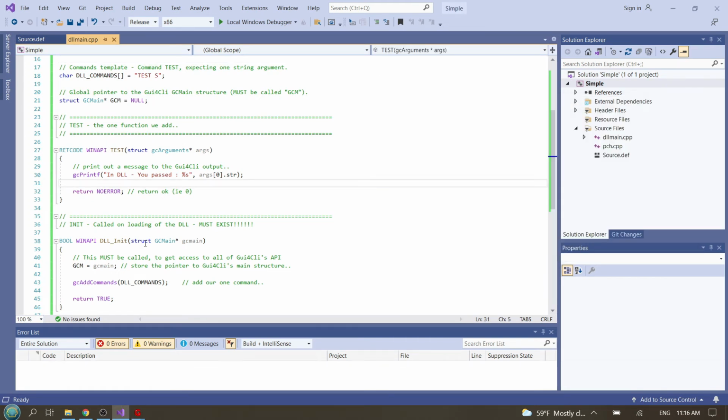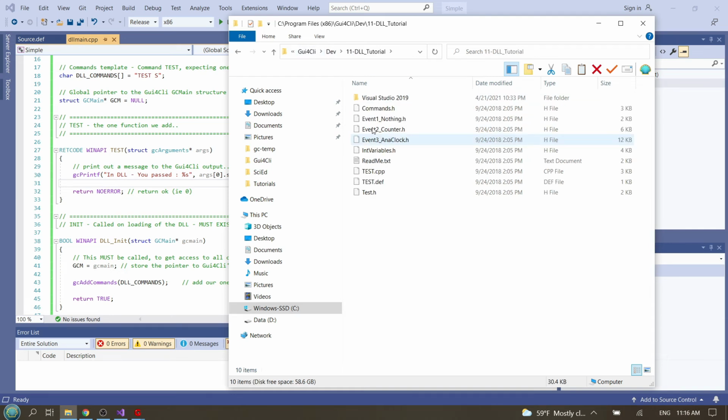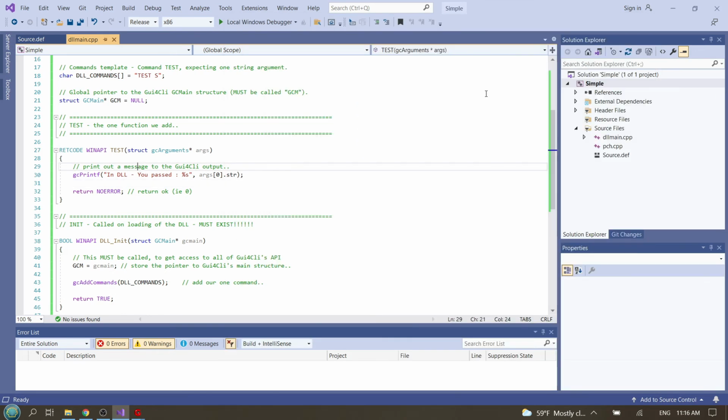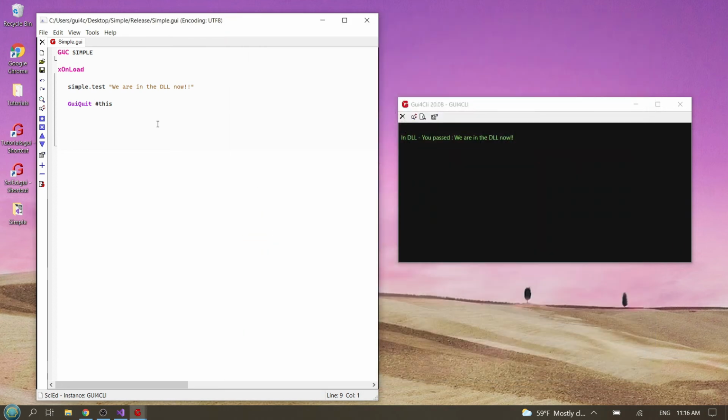That's all. There is another example of a DLL, a much more involved DLL, which also adds events, which have handlers when the event opens and everything like that. You can go through, but it's the same idea as this one. If you wanted to use this DLL on a regular basis, you would just copy the DLL into the Gui4CLI DLL folder, and then you can use it as any command within Gui4CLI.